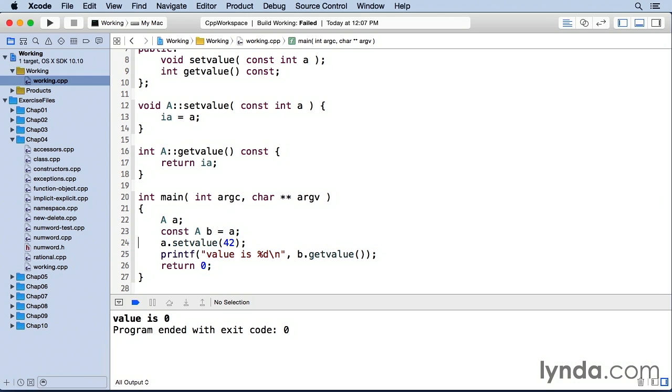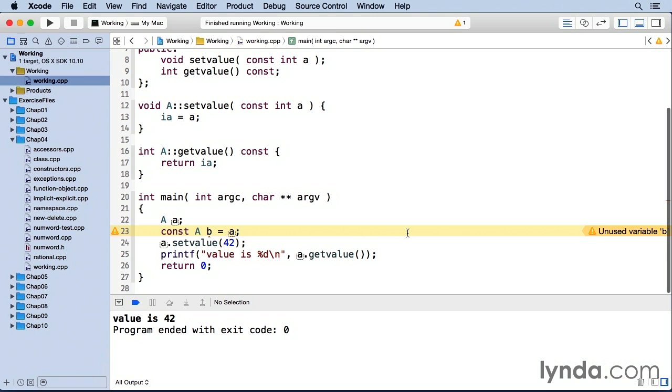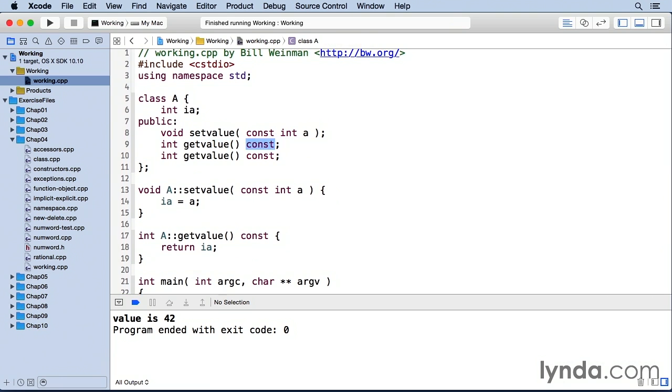On the other hand, the getter can be used with either the const or the non-const object. So it says unused variable b, and that's fine because we're not actually using it. But you see that this works fine. We can use getValue either with a const or a non-const object. Now here's the really interesting thing. I can have two versions of getValue, one of them const safe and one of them not const safe.